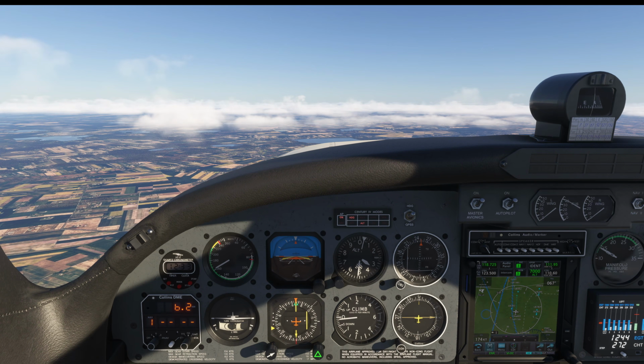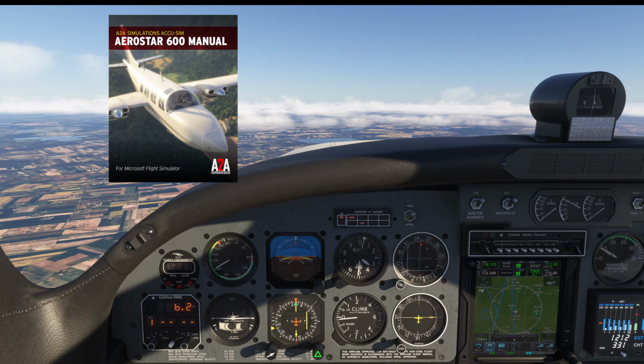This is a short demonstration of how to fly LPV or ILS approaches with the help of the GPSS module in our Aerostar 600 in Microsoft Flight Simulator. Before watching this video, I recommend getting familiar with the autopilot description in our manual or watching my previous autopilot tutorial.